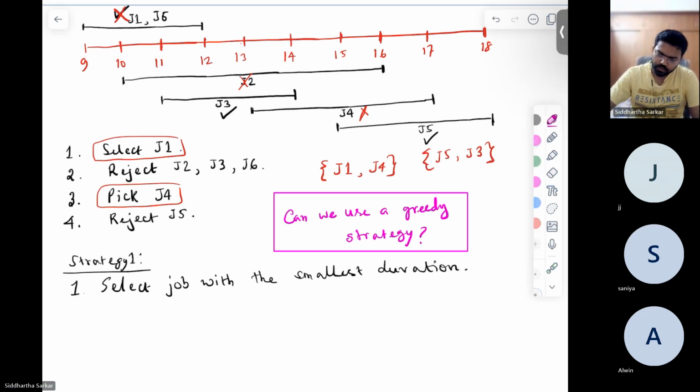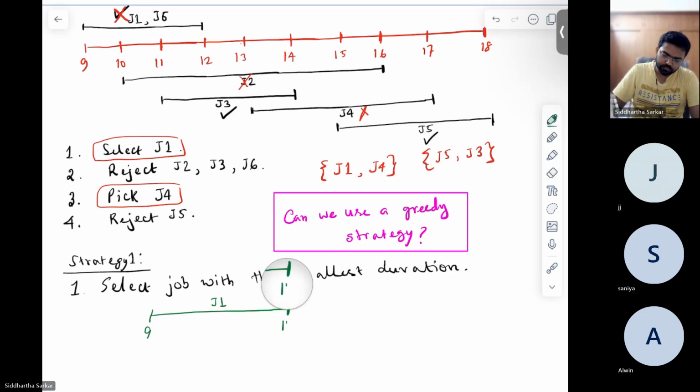Now I can give you a counterexample to this strategy. Let us say there is a job between 9 to 12, 3 hours. No, let's make it slightly larger. Let's make it 9 to 15. Slightly more. Let's make it 9 to 14. So the duration is 5 hours. That is one job.